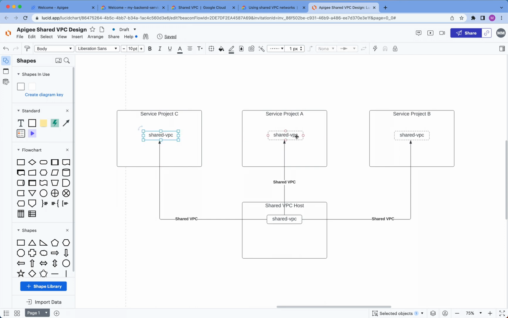Notice that I have shown the VPCs over here with a dotted line. What I want to highlight is that the projects themselves do not own the VPC, but rather the service projects are only network users of the shared VPC. Using this architecture, the centralized network team in your organization is able to control from this one project all the network resources and the associated permissions for those network resources. At the same time, the groups that own the service projects themselves, they're able to maintain autonomy over the compute engine resources that are created in those projects.